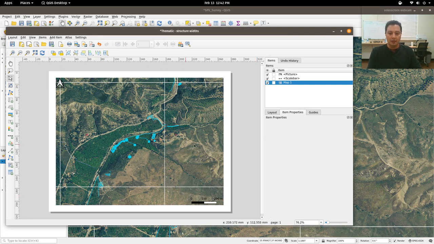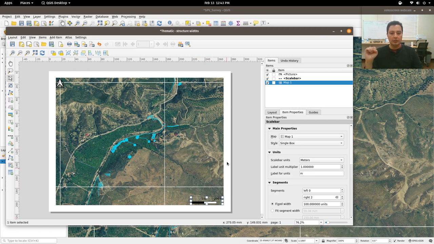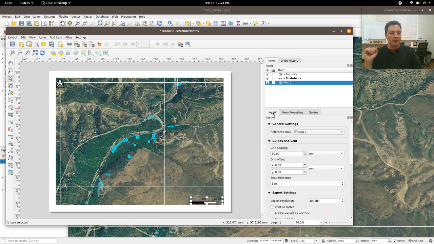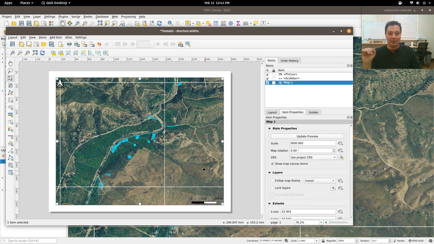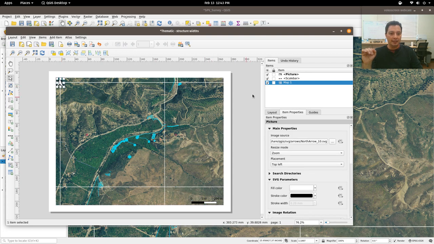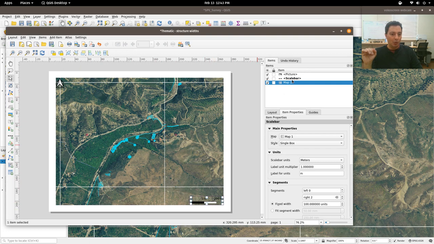Okay, so here's a basic map. The scale is there, the north arrow is there. We'll get a legend on it here in a second, but let's think about how we want to edit some of these things. So let's just see a couple of things. What we'll notice is that over here we have a couple of tabs. Layout is the whole layout for the whole page. Item properties depend on which item you have selected. And you'll notice as I select other things on this page, they get bold over here.